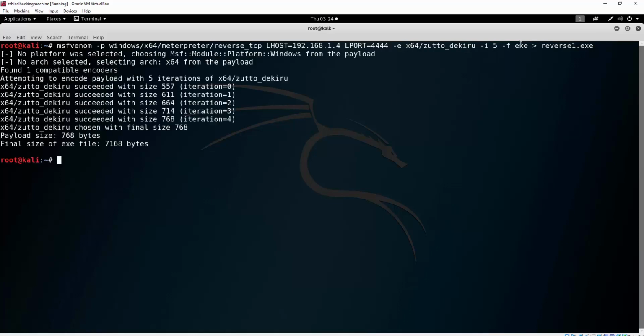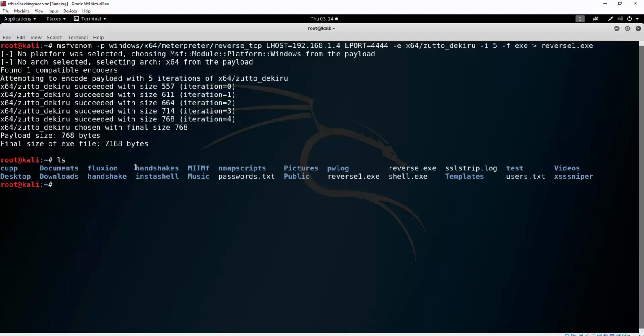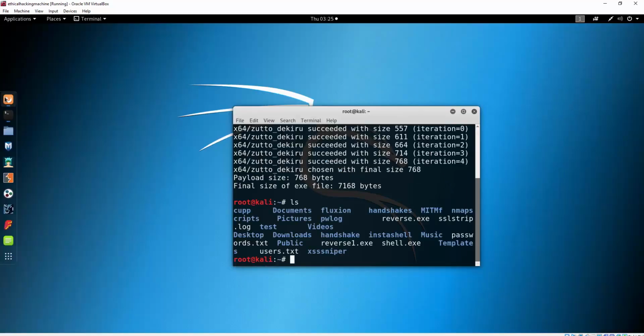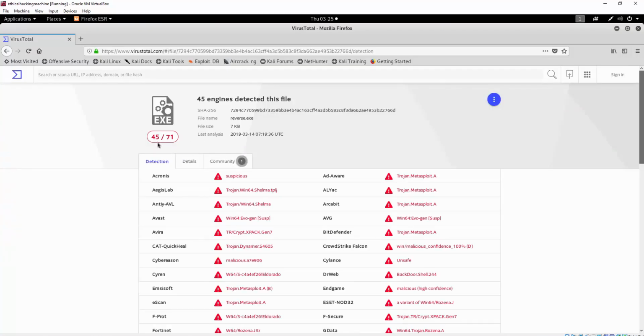So here we can see that it actually ran through 5 iterations. Now if you specified more here, it will run through more. Basically, the more the better, but the more iterations you use, the bigger the file will be. So we can see that the payload size is not anymore 510 bytes, it is right now 768 bytes. And if I type ls, our reverse1.exe is there. So we used the encoder, and now let us see if it will get the same results as this first file, which is the simplest one and got 45 out of 71.